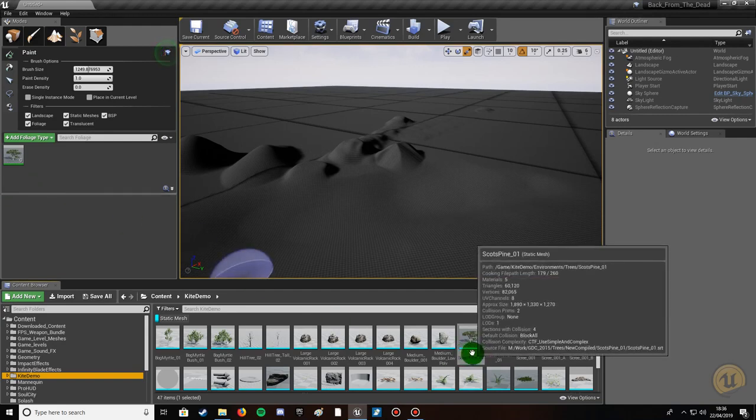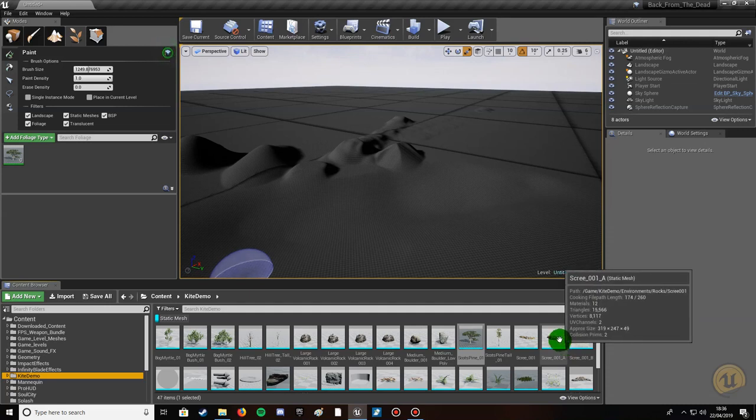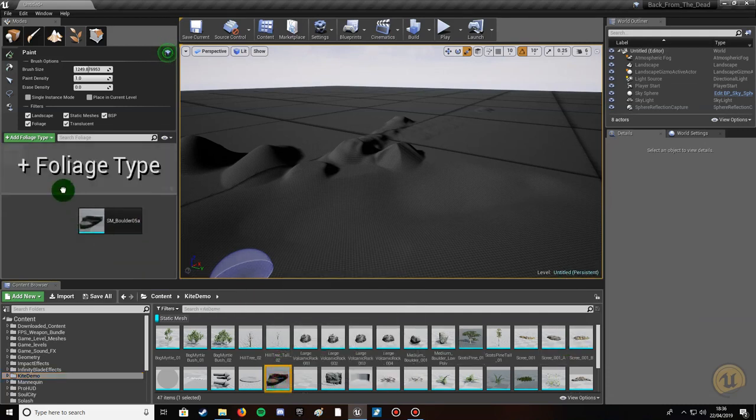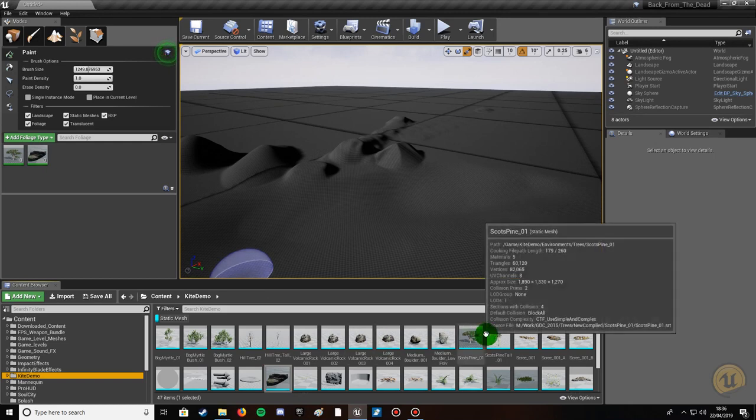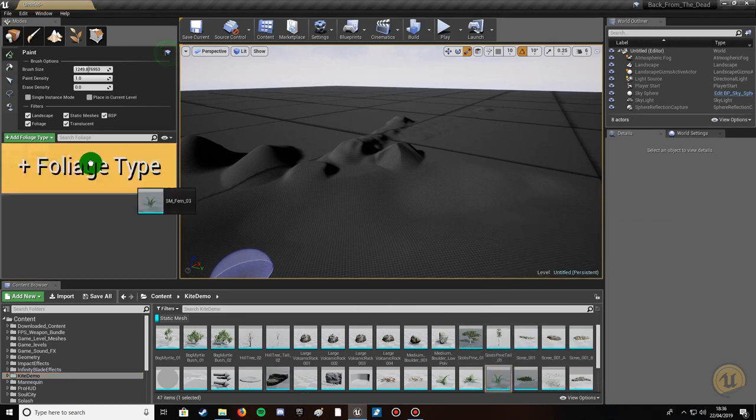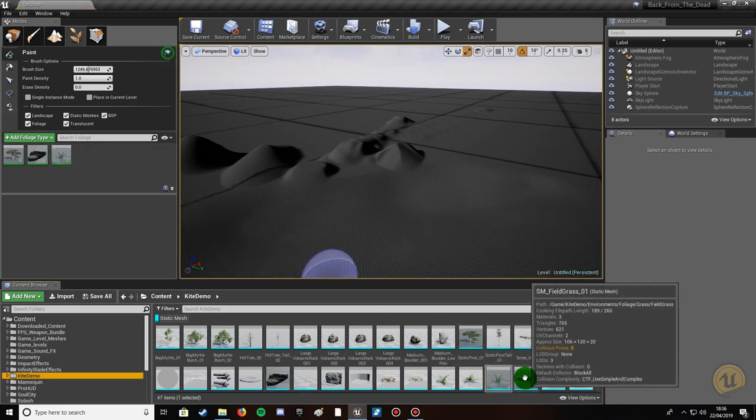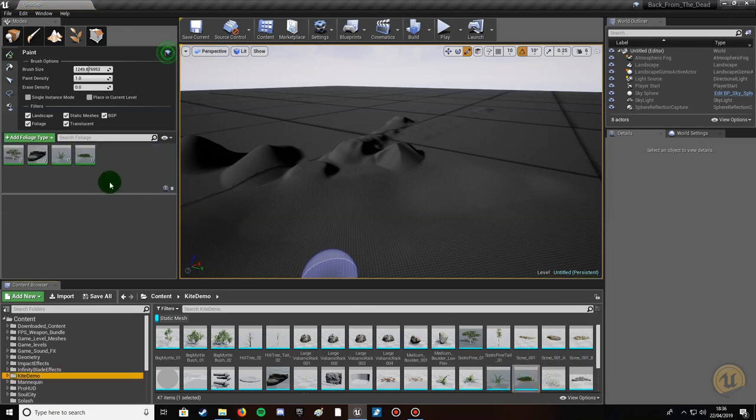And go ahead and choose a boulder, drop that in there, whichever one you want. We'll have a fern, drop that in there, and we'll have the grass. We'll drop that in there. As you can see, if you highlight them, they've all got a little tick in the checkbox. That means if you're painting, it's going to put down whatever static mesh is ticked. We only want the grass for now, so we'll uncheck the fern, the rock, and the tree.